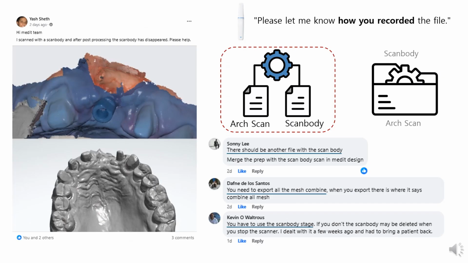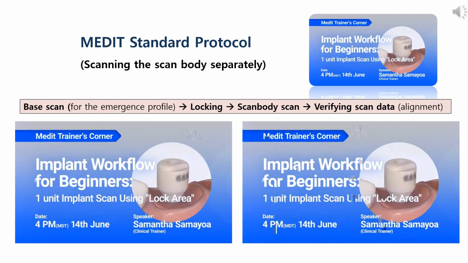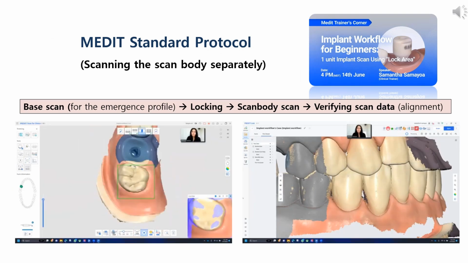This user performed a good scan body scan, but after post-processing, the data was lost. This could happen when there is confusion with the workflow. As other users replied, it's likely that the scan body scan file was saved separately and the user missed it, or the user might have skipped recording the scan body stage while scanning. So if you choose to scan separately, it is imperative that you follow the exact Medit protocol. This is a video that we highly recommend new Medit scanner users watch.